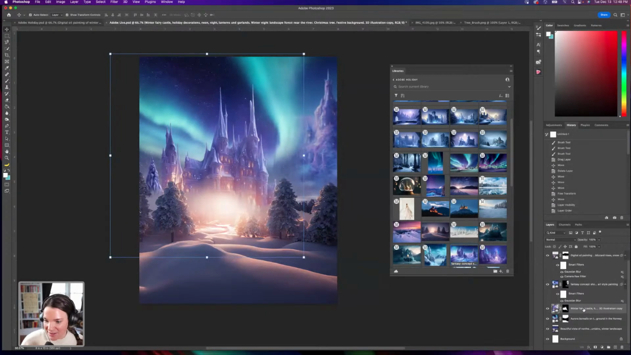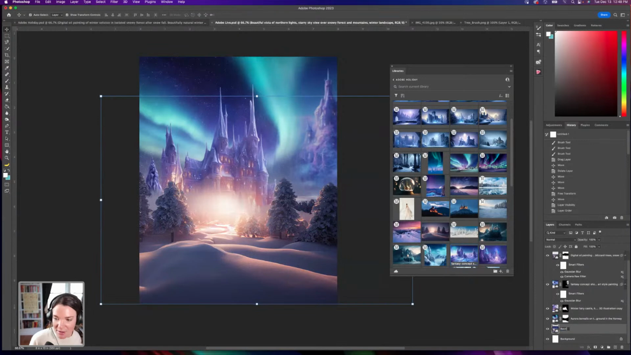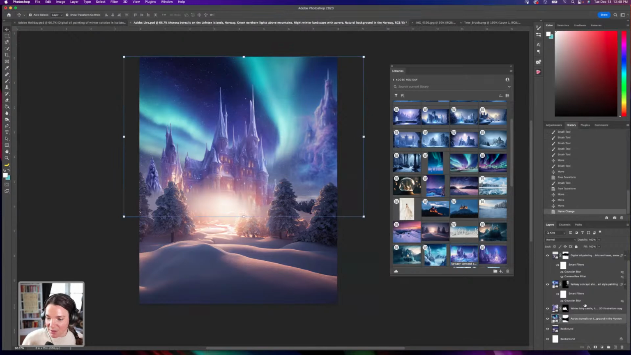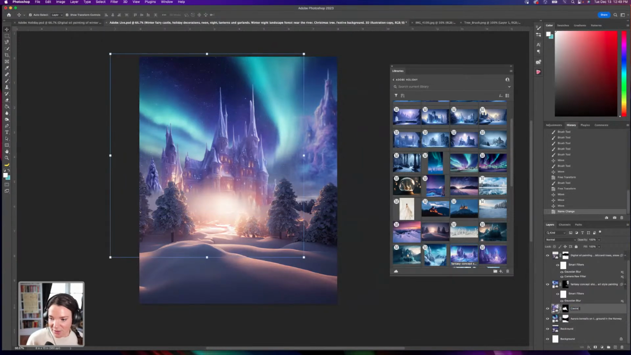So let's start to organize our layers a little bit. We got our background here. If I could type and spell, this always happens live, right? And then we have the Northern Lights. Kind of want to put that in the background, and our castle.